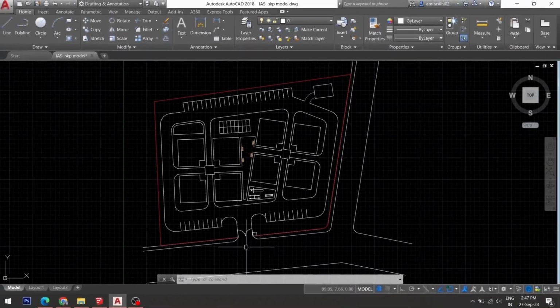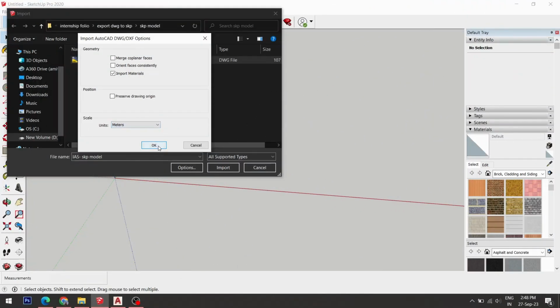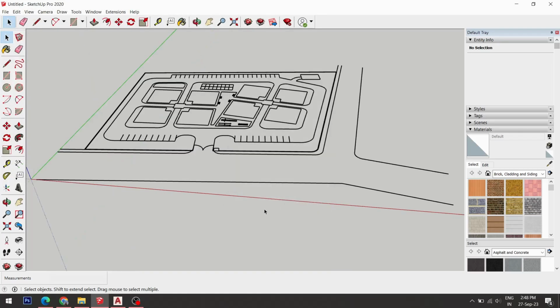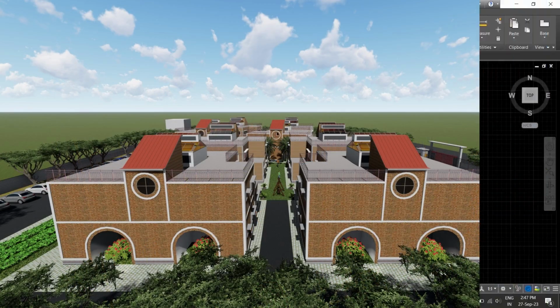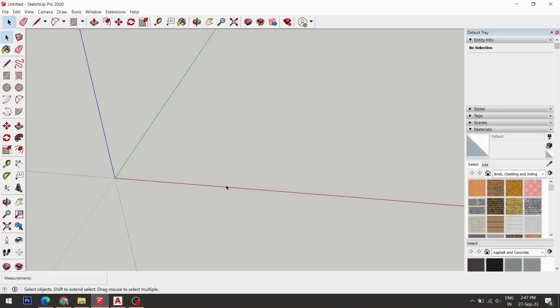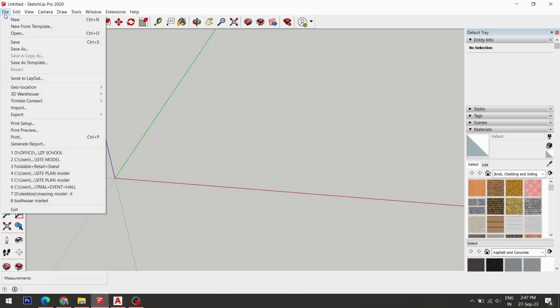In this video, I will teach you how to import this DWG file into SketchUp, so that we can start to make a three-dimensional model of the design. So let's get started. So first, open a new SketchUp file. Go to File. Click on Import.